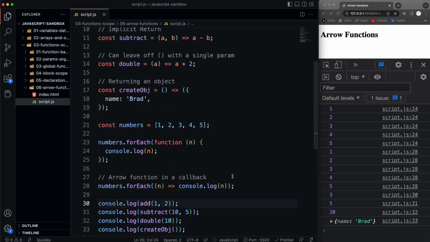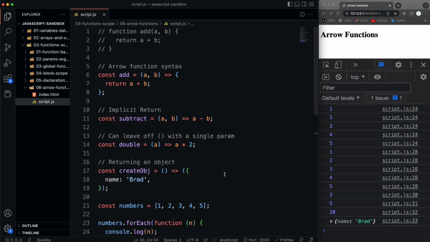All right, so hopefully this just gives you a basic understanding of how to format arrow functions. We'll be using them throughout the course. Now in the next video, I want to get into something called immediately invoked functions.